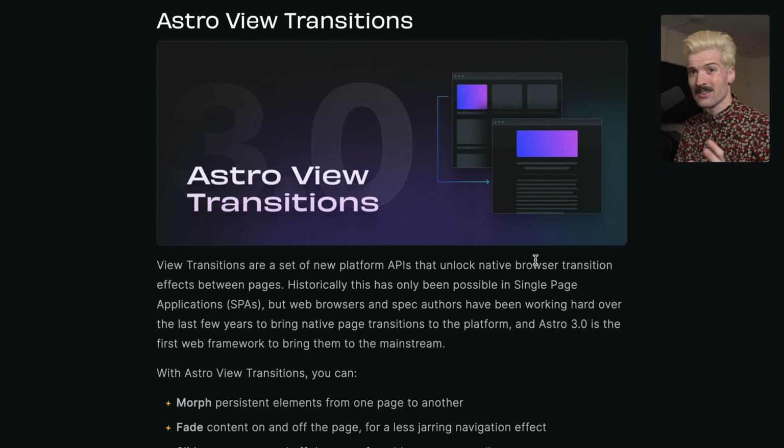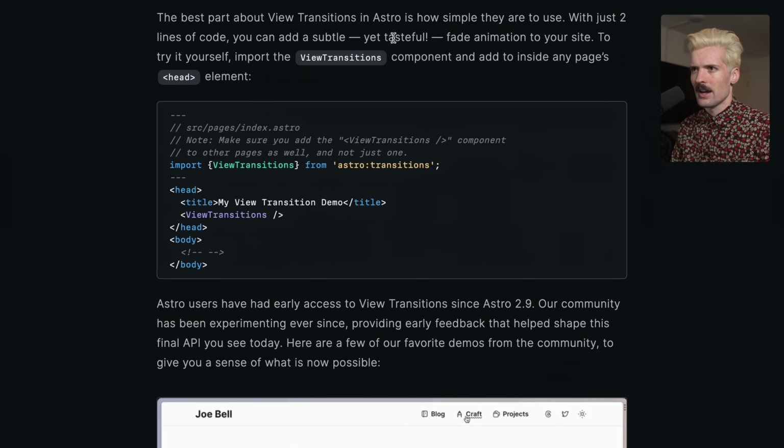So if you have an element that's on the left and on the next page is on the right, you can animate it from left to right when the page changes, rather than having to use HTML, CSS, and JS in particular to trigger those animations while faking a navigation. This allows you to have thorough, deep animations and changes to your DOM's visual hierarchy via just sending different HTML to the page without having to use JavaScript to design those behaviors yourself. Huge deal. With just 2 lines of code, you can add a subtle yet tasteful fade animation to your site.